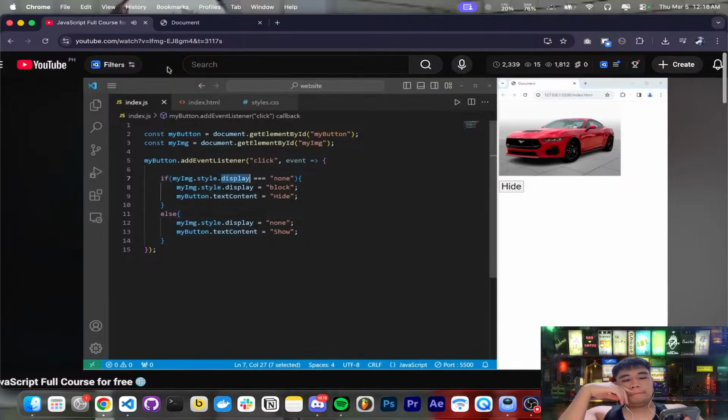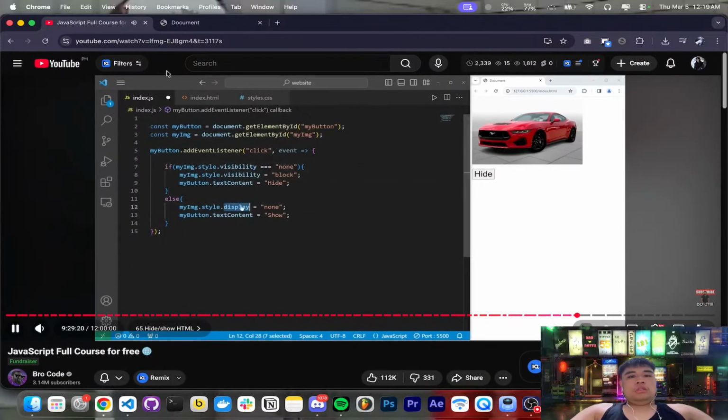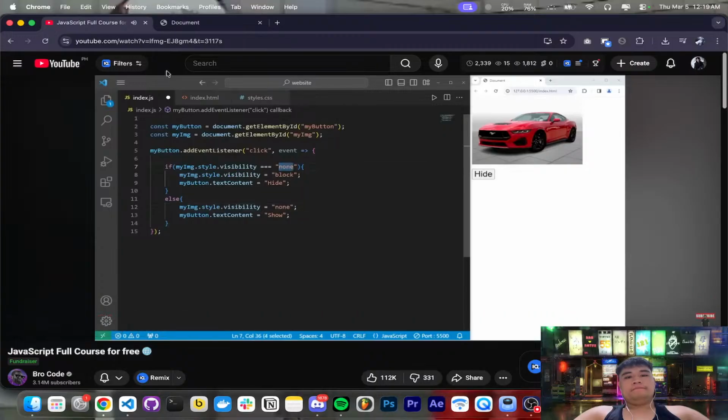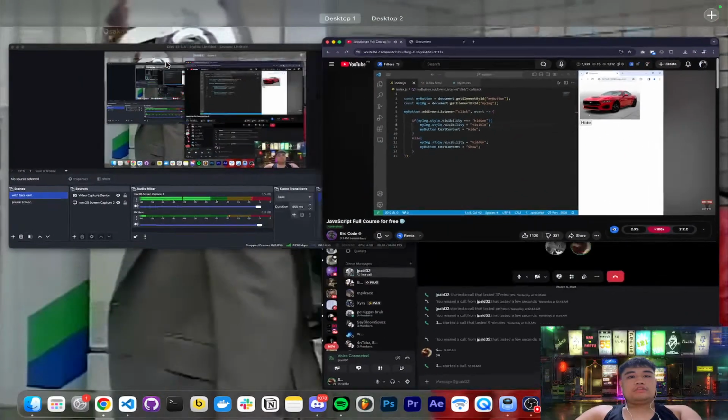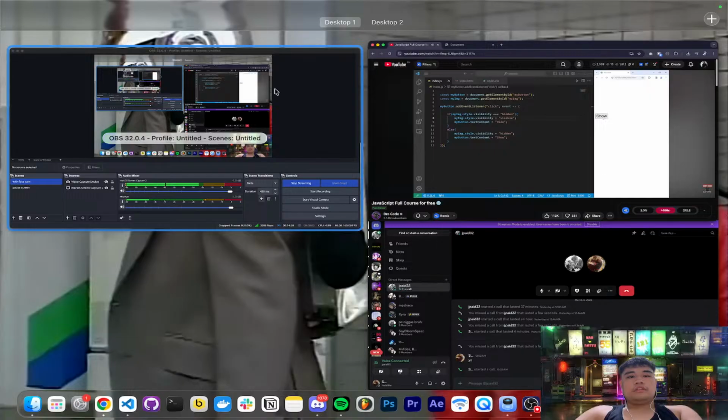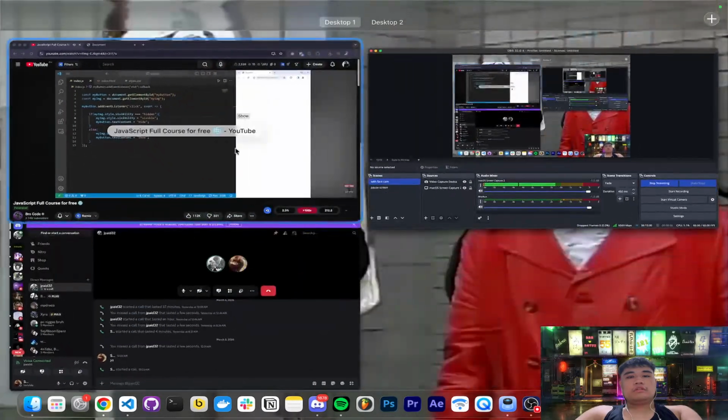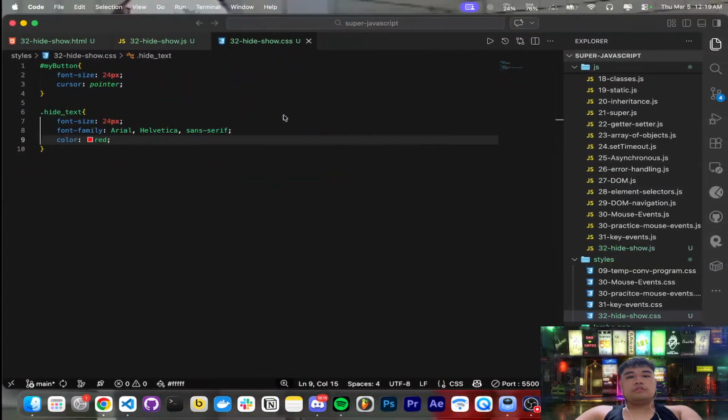Replace display with visibility. We're going to check if the visibility is hidden. Set the visibility equal to hidden. If we would like to show the image, the visibility is going to be set to visible. When we toggle the visibility of this image, we reserve the space for it. The elements that come after aren't going to shift near the top of the window.